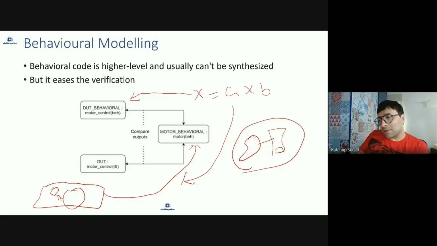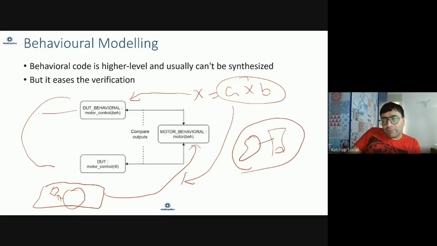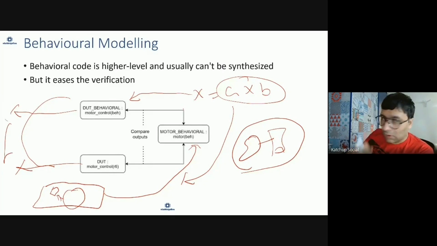I'm taking this as an example; these days synthesis tools can also synthesize multiplication, but just to take an example, real RTL coding, which can be synthesizable, will be more detailed, but behavioral coding can be at a slightly higher abstraction level. And typically both of these are done so that you can verify what my behavioral model is giving as output versus my real RTL, and then you can compare and see whether it's working correctly or not.